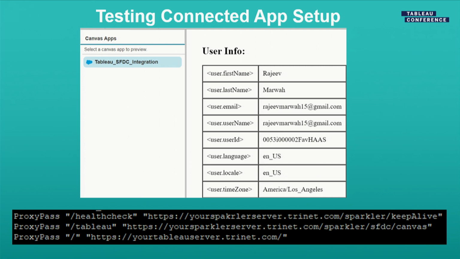You have done all this, but how does your proxy talk to the Sparkler? So this is a very small setting which can be altered, but this is how you do the proxy settings. You say /healthcheck, okay, go to the sparkler.keepalive session, which will actually return the information whether the Sparkler is going good or not.